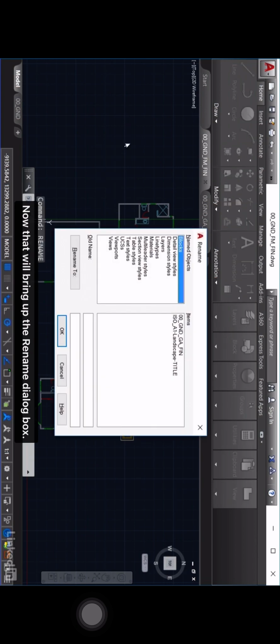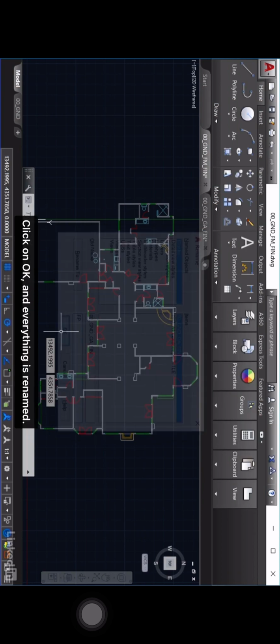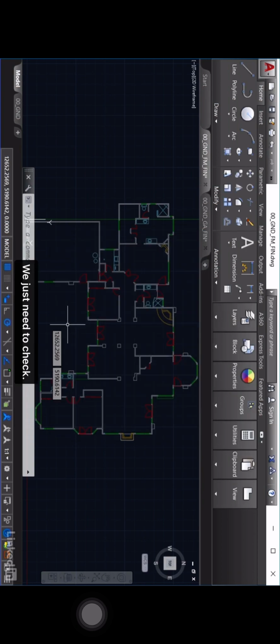Now that will bring up the rename dialog box. Select your 00 ground GA there and rename it to FP, Facilities Plan, in the rename field. And that's all you need, FP, nothing else. Click on OK and everything is renamed, or is it? We just need to check.